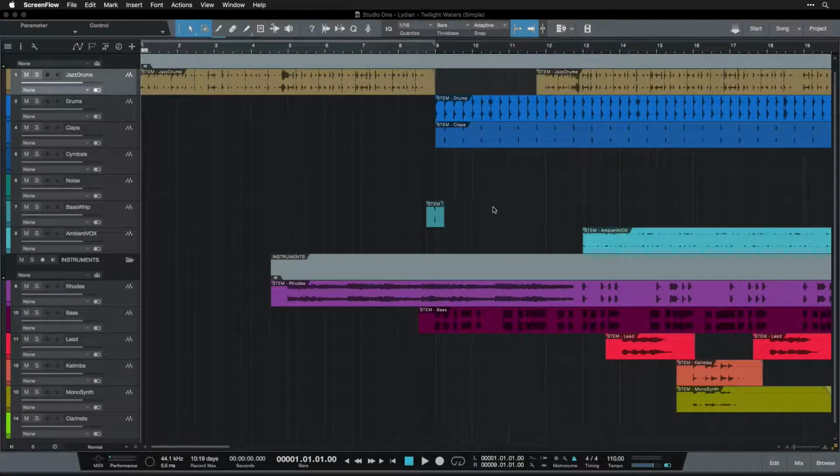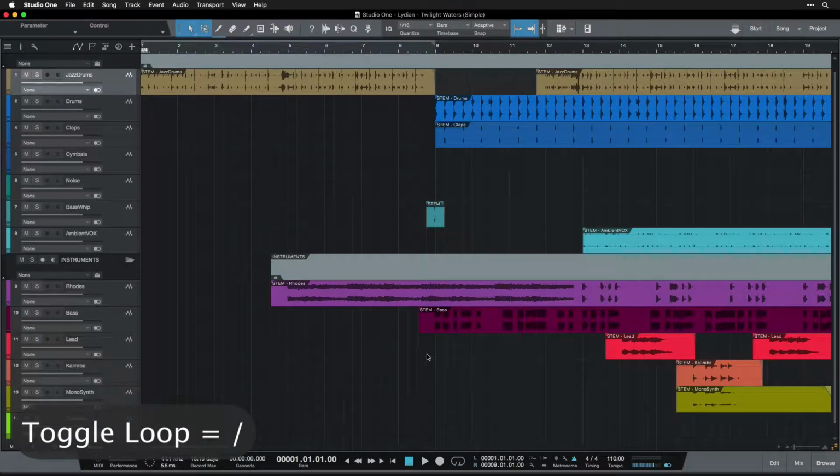Let's take a look at looping. Yeah, so this video is all about looping. Using this gray bar at the top here, we can turn looping on and off, if you recall, with this button down here. But there's a quicker way, which is to use the slash key on your keyboard. This is the way I do it anyway.